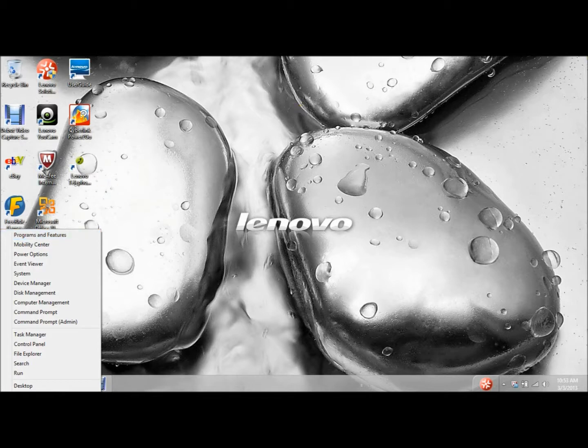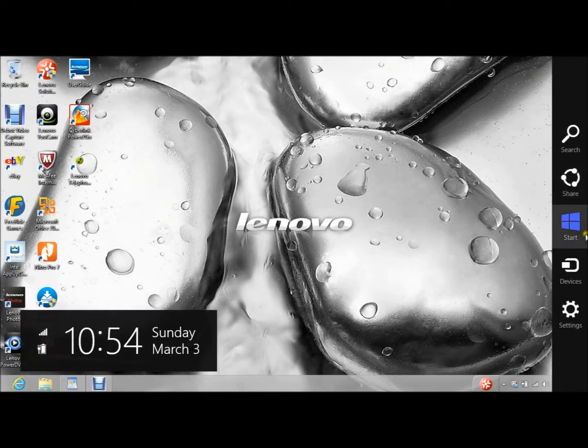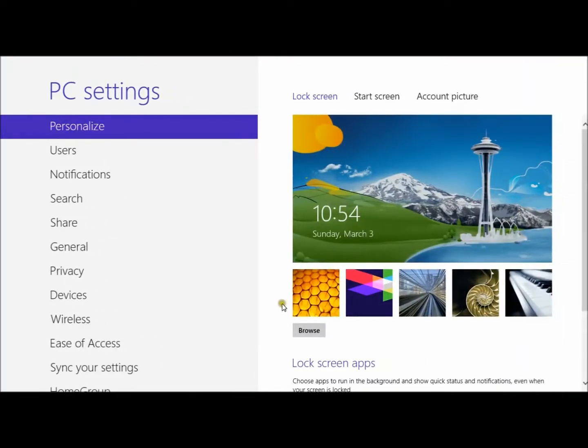First, access the charms by moving your cursor to the extreme upper right corner of the screen and then moving it slowly down and to the right. Continue to move the cursor down, staying to the right, until you come to Settings, and then left click. Then click Change PC Settings, and on the resulting screen, select the General category.